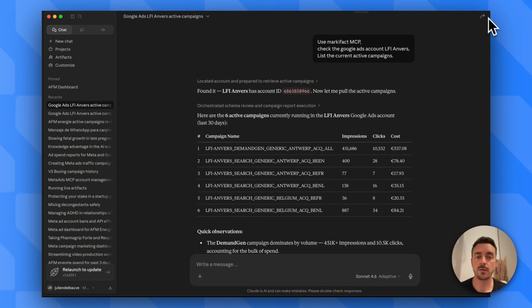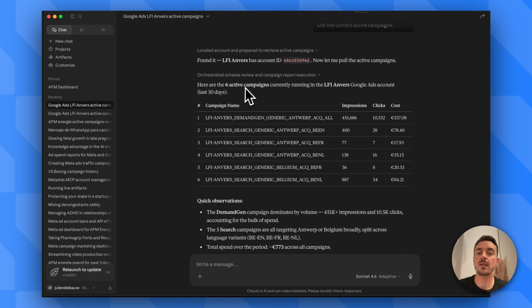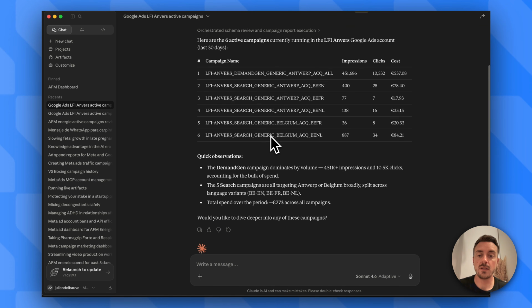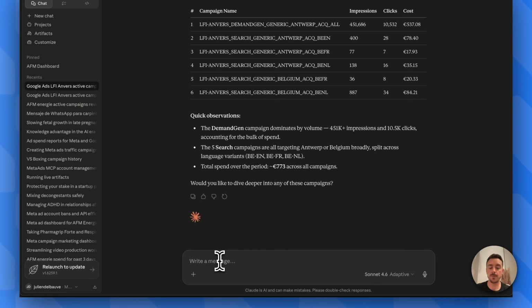All right, so Claude finished working, and he mentioned that we have 6 active campaigns currently running, and he's even giving a small report for the past 30 days and already gives a couple of observations. So this is a very simple one, okay? List the active campaigns.